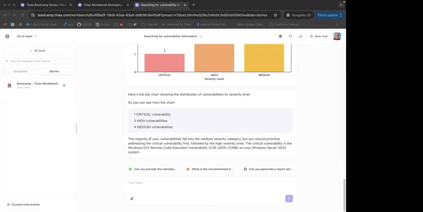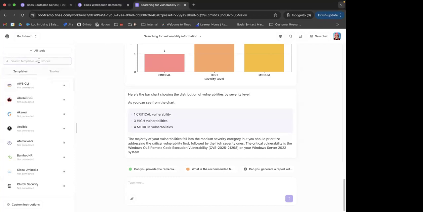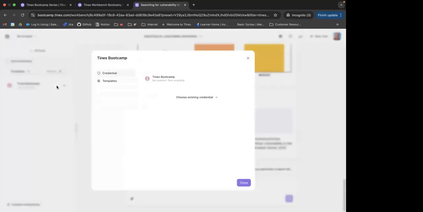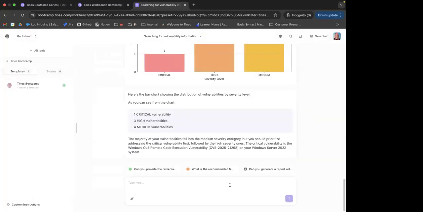All right, now that we have the data, let's go ahead and enrich that original CVE a bit more. And to do that, we are going to leverage a template. So go back to the templates on our left, and we're going to search for Tines Bootcamp. And we're going to click Connect. And to make things super easy, it's also going to be using the Bootcamp API. So choose existing credential, Bootcamp API. Once that's set up, we have our options of what actions we can take. We're going to click Get CVE Enrichment and close.